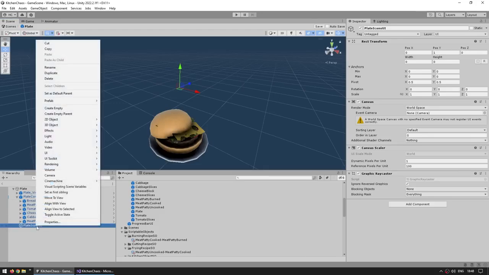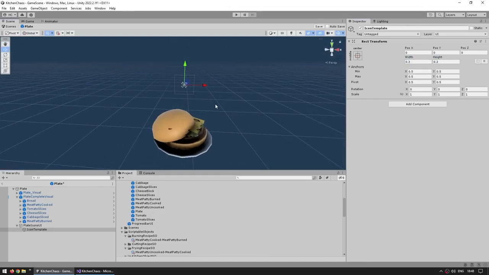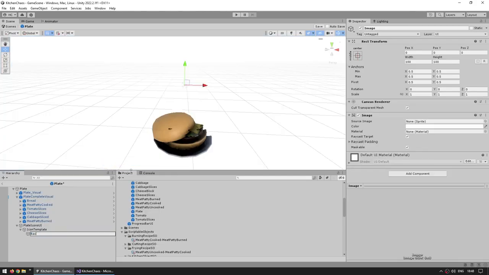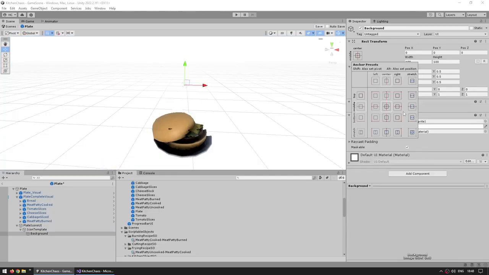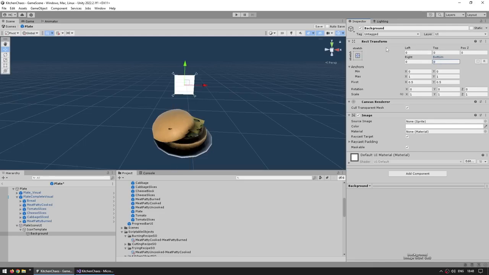Now inside, let's define an icon. So let's start by making an empty game object. Call this just the icon template. Let's put it with a size of 0.3, 0.3, so okay, something like that. Then inside, let's add a new UI image, name this the background, and make it stretch to fill the parent, so put 0 on everything. Okay, there's our background.